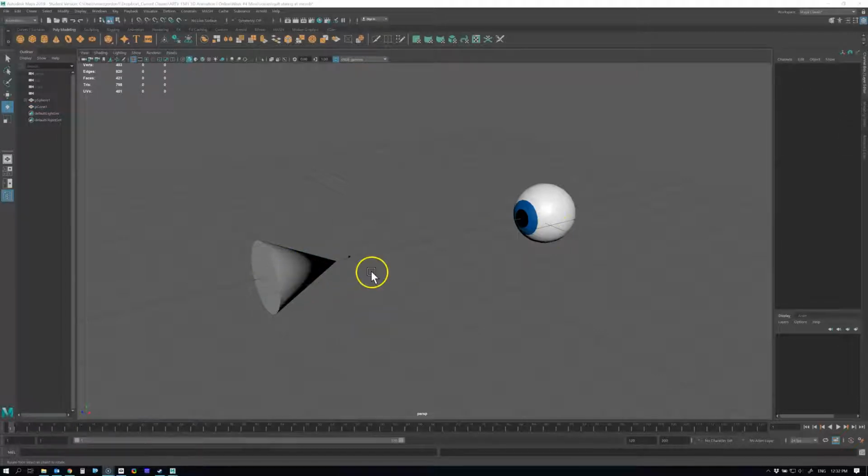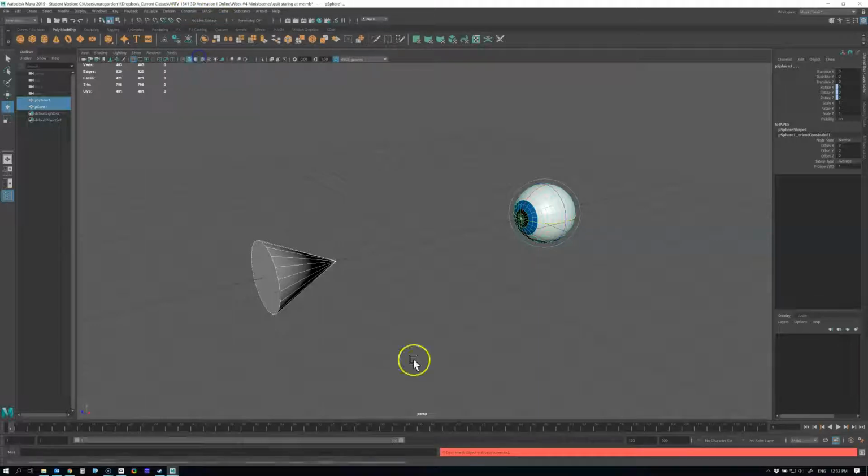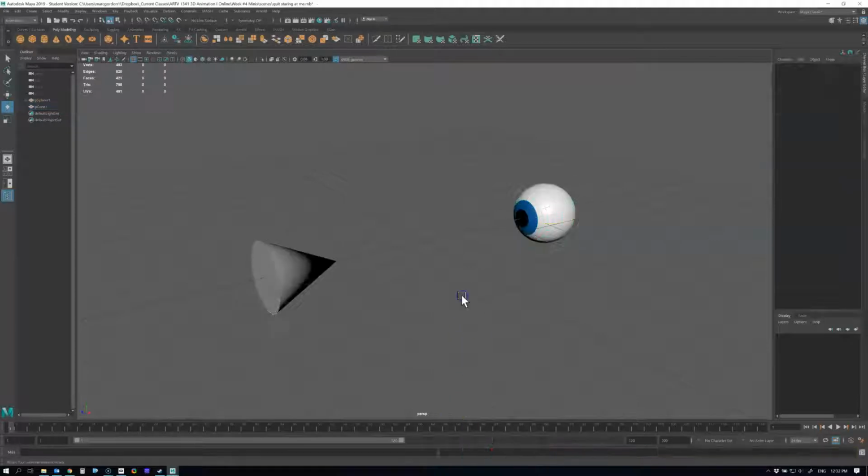We're also going to do what's called an aim constraint, and then the name of this little file here is going to make sense. Again, I'm going to click on the influencer and then the influenced, go up to constrain and choose aim. Now I got an error here, saying that it's already connected. So you can't have two constraints at the same time.